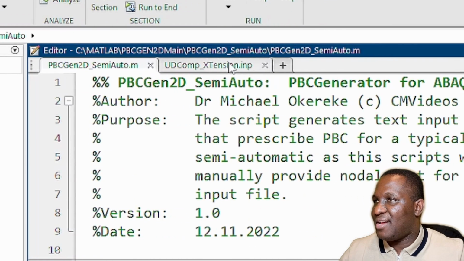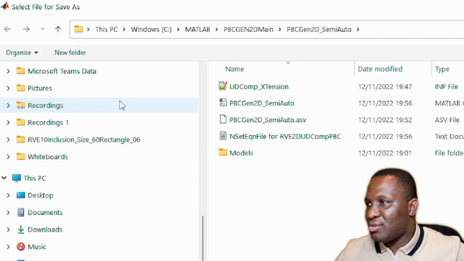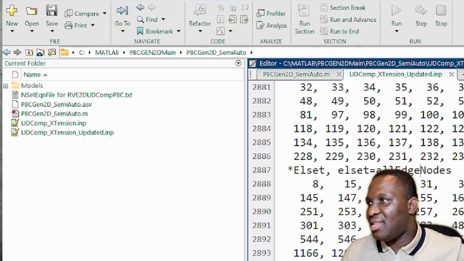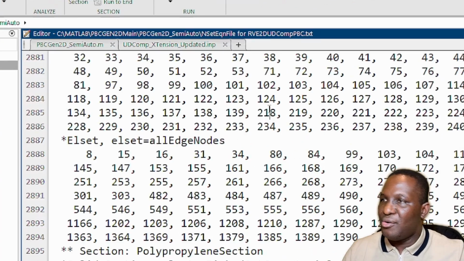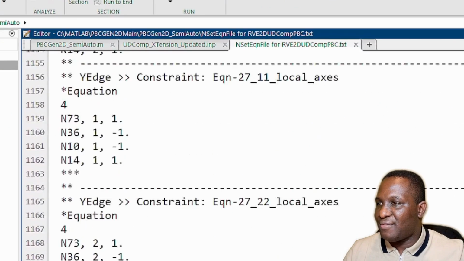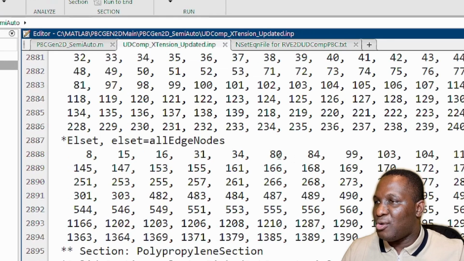So remember, we still have this one open here. So what I'm going to do is save it, attaching "updated" at the end of it. Okay, and you have to add INP for it because this is a file name for ABAQUS. So we've got that there. Now the ones that we wrote, so you can see what this file looks like. It's got all the information that we have there. So I'm just going to press Ctrl+C to copy all of it and then go back here.